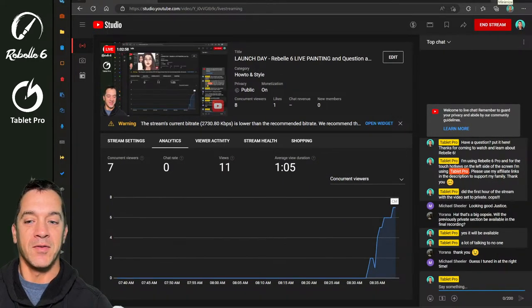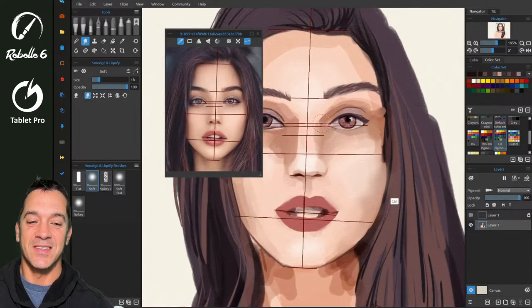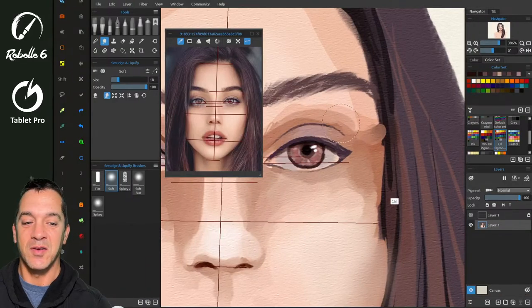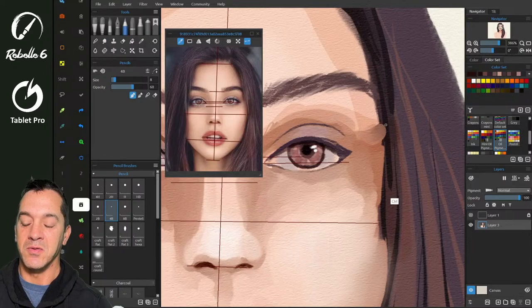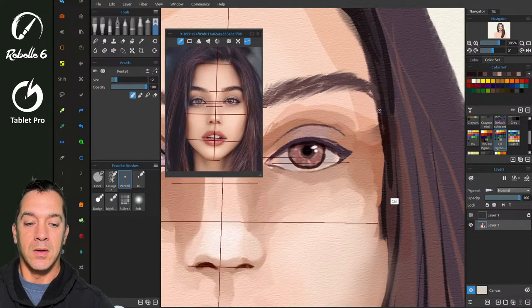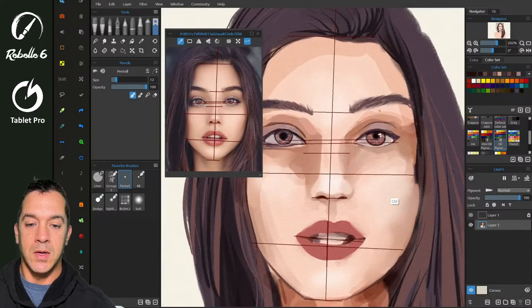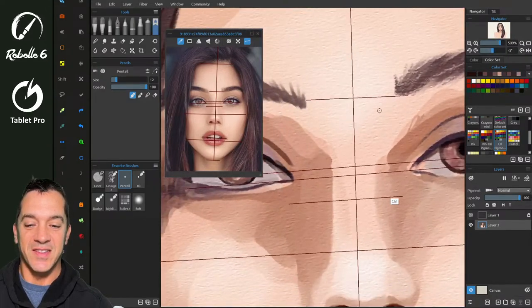All right, if you guys have questions about Rebelle 6, this is a good time to ask those questions as well. Right, let's switch back to favorites brushes. And let's fix this left eye.